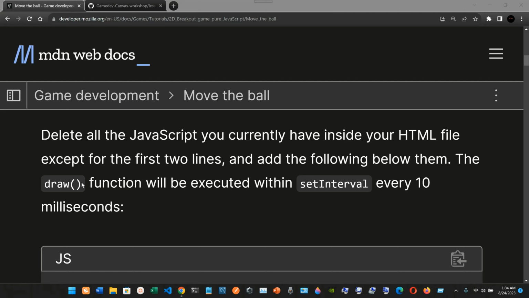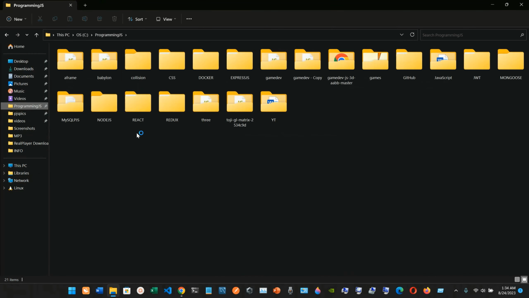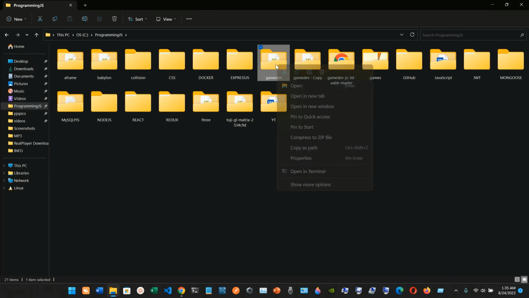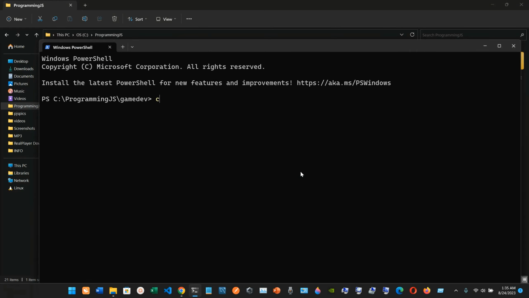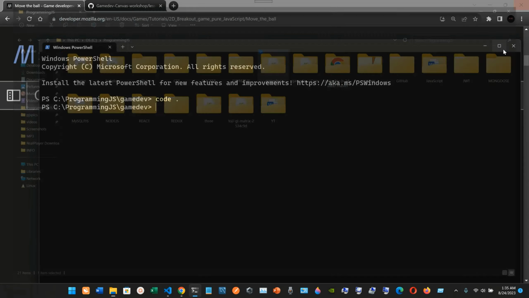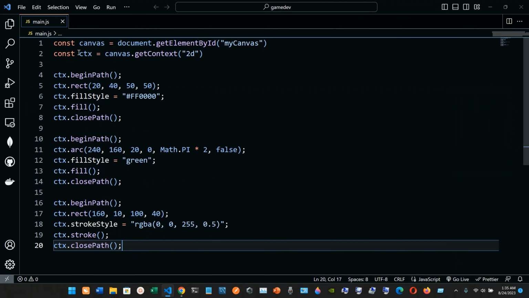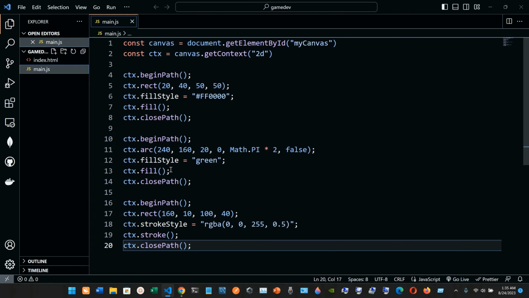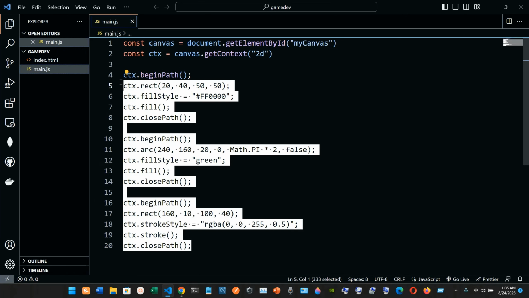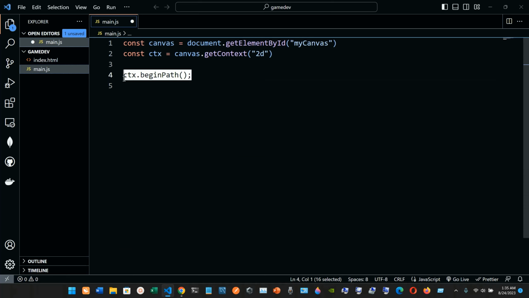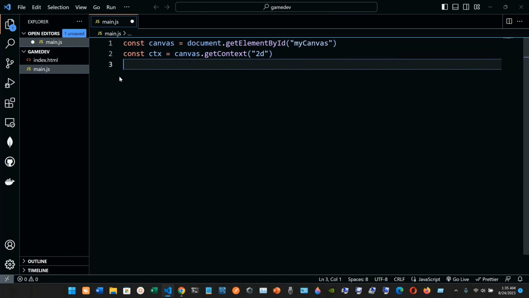Okay, so we're gonna do that, and we're gonna go to our folder that we have, and if I remember it was this one, game dev. So I'm gonna just open game dev, right click, and then type in code space dot. Okay, so we have that. We're gonna close this one and this one too. Okay, so I am in Visual Studio Code, and it says delete the whole thing except for the first two lines. So let me read it again.